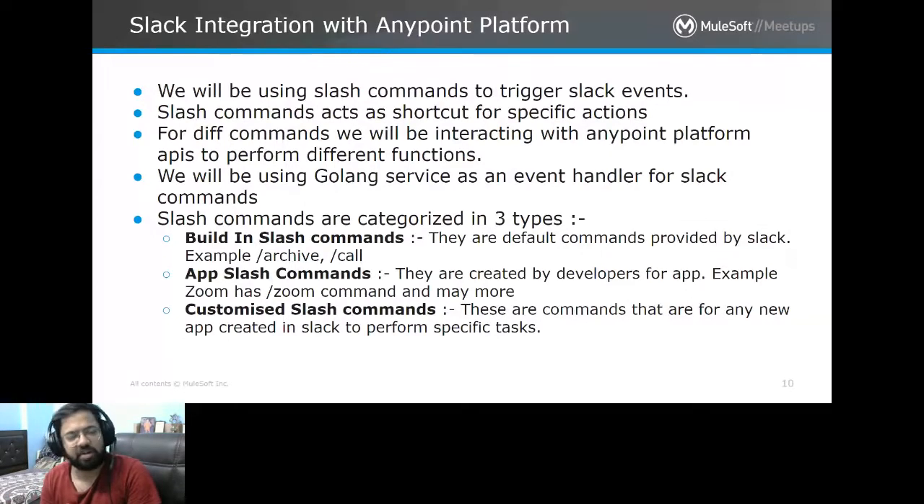So for example, if you want to perform certain operations on Slack only, like I want to archive a message, I want to save a message, I want to star a message, delete a message, that can be done via Slack commands only. So they are default commands that Slack itself provides.